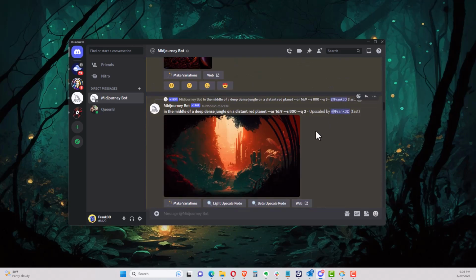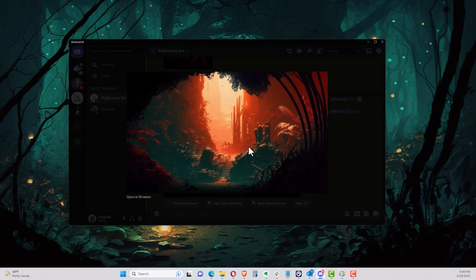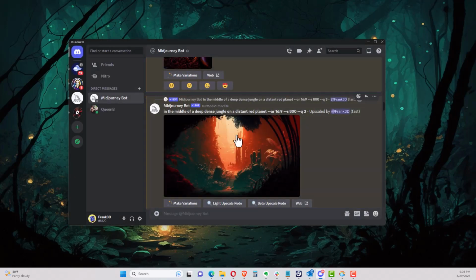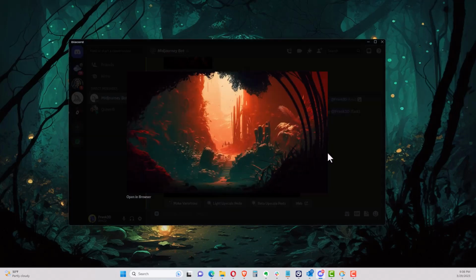There we go. So we have this one here, like on a red planet. I didn't say which red planet. We'd think of Mars, but this is like an expedition on Mars or on a red planet. I think is what I actually called it. Yeah, in the middle of a deep, dense jungle on a distant red planet. That's what I'd put in as the keywords, and that's what I got.